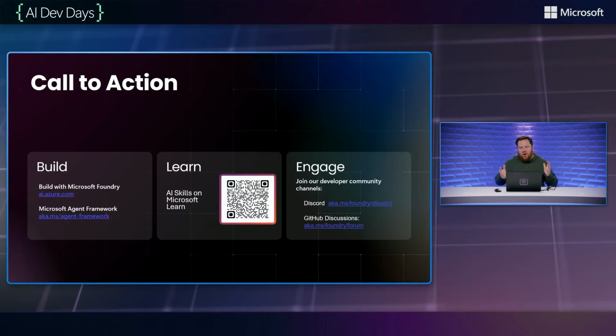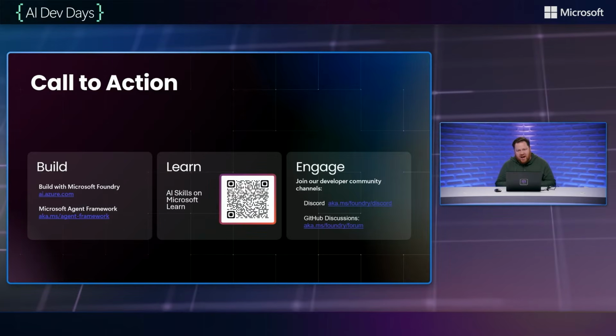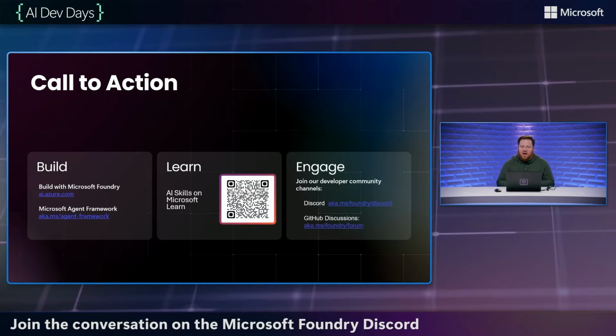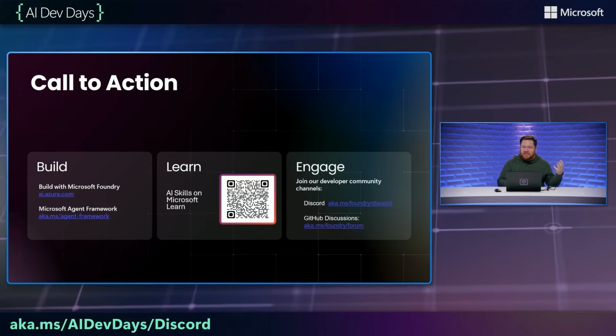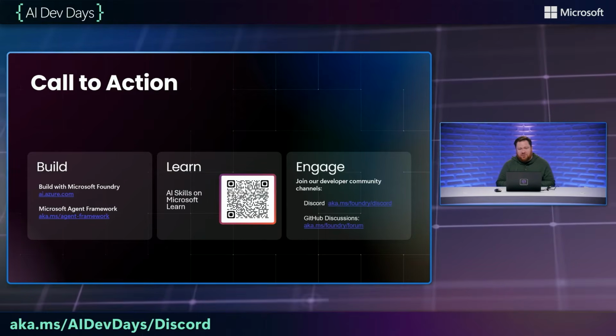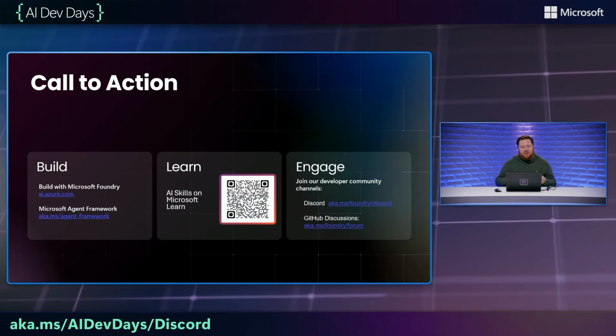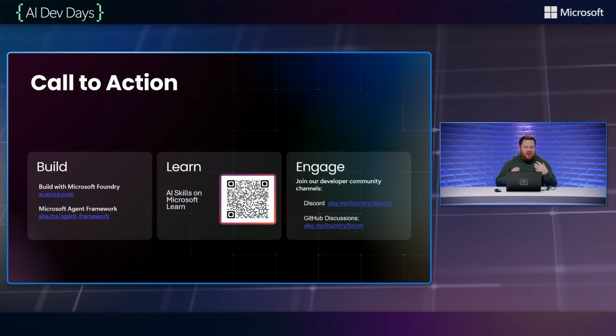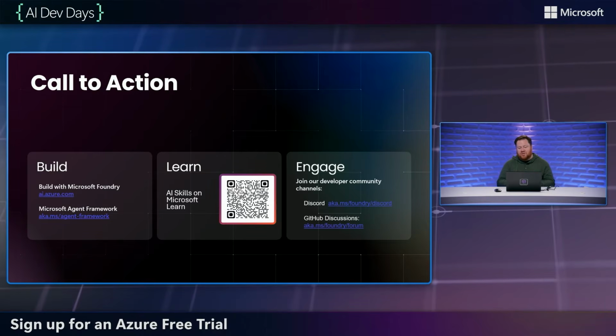If you want to learn more, you can start today by typing ai.azure.com and trying out the new Foundry portal. The agent framework is open source and on GitHub. Please go try it out there. You search for Microsoft Agent Framework on GitHub and you'll find us. The team is all there responding to discussions and issues, and you can join the community there.